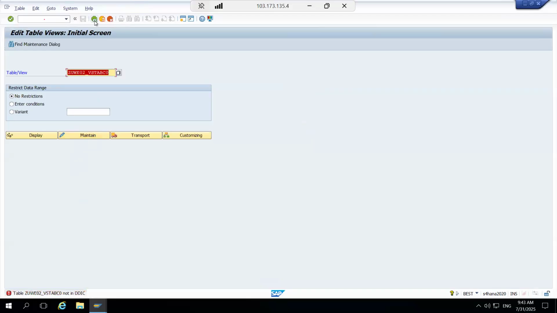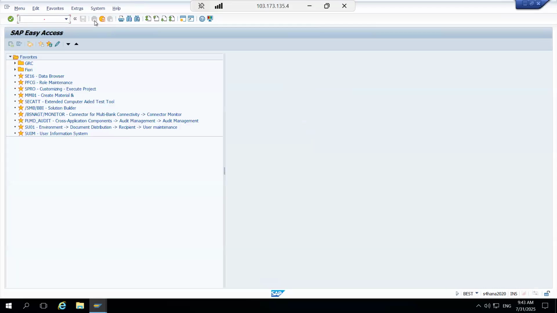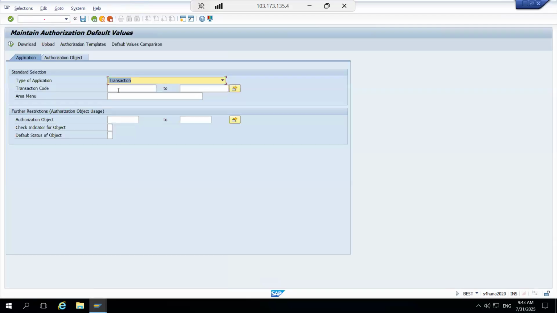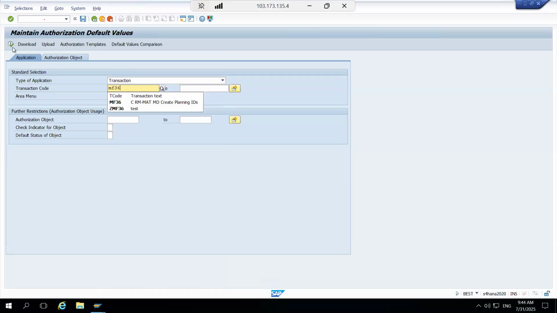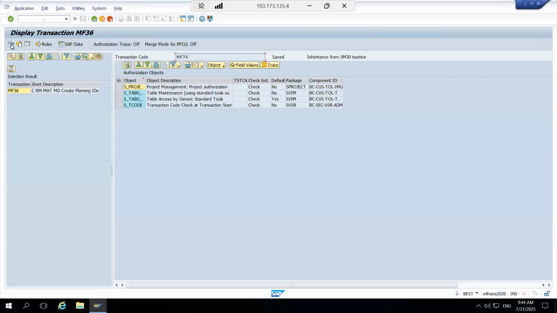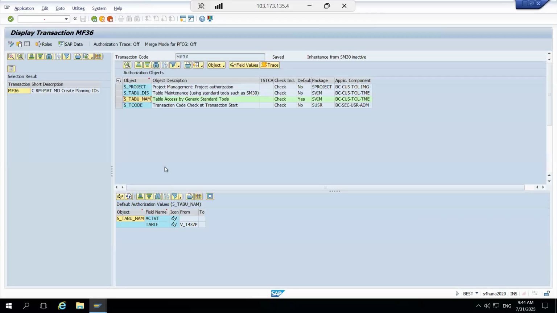Okay, so you do these two things, restricted and also MF36. MF36 will also not have SU24, I guess. It has. So I may give access to MF36 also. And see, for MF36, they directly maintain this view, right?